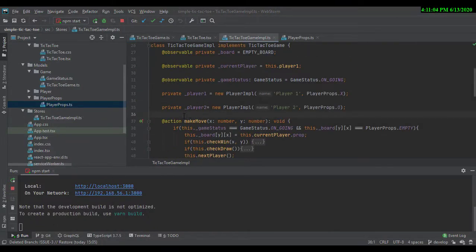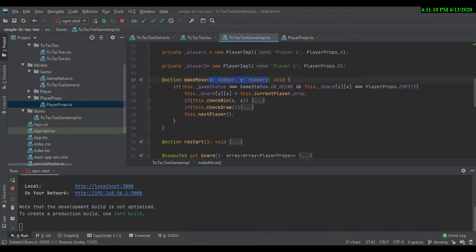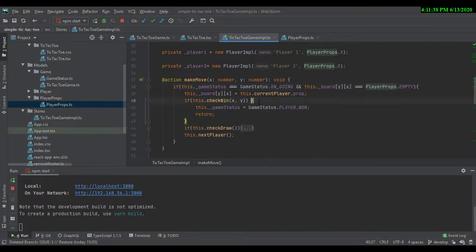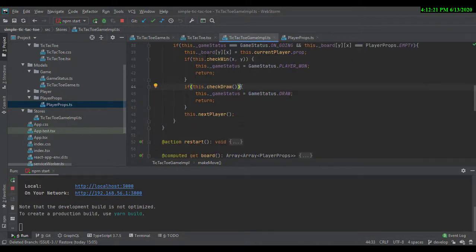So the make a move function is pretty simple. It will receive some coordinate, and first it will check if the game is ongoing and if the cell that the player is trying to click on is empty. If so, it will render the current player prop on the cell itself. Then it will check if this move made the current player win. If so, it will set the game status as a player 1 win. If not, it will check if this move made a draw, and if so, it will set the current game to draw. And if none of these is true, if the player didn't win, nor did it result in a draw, it will set the next player.